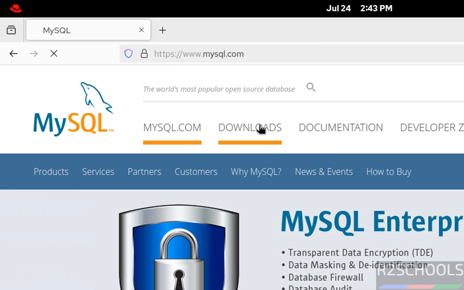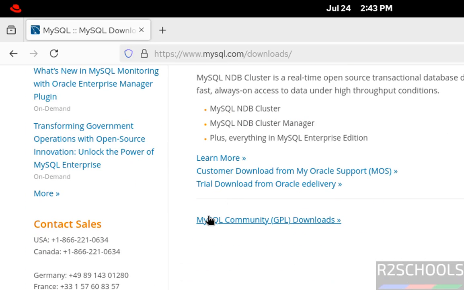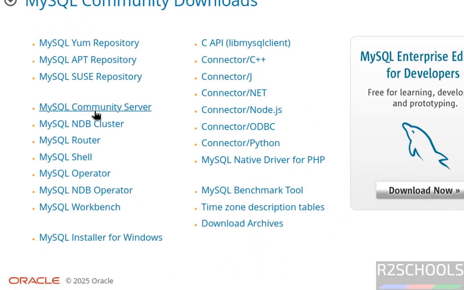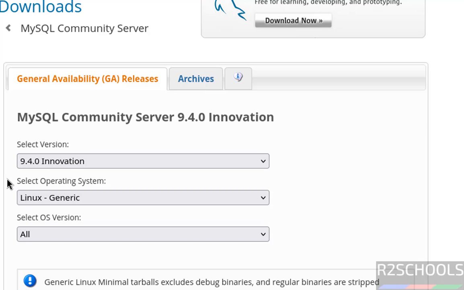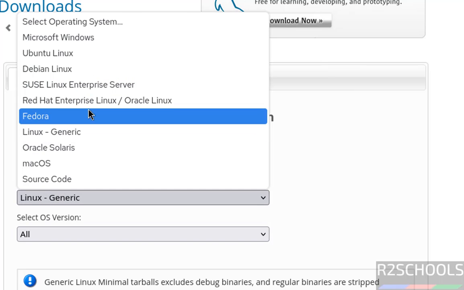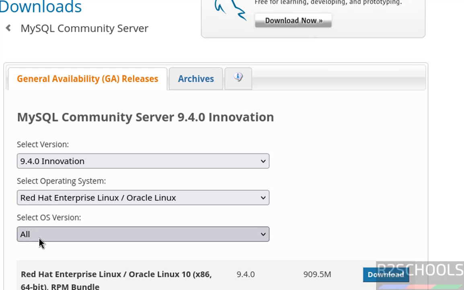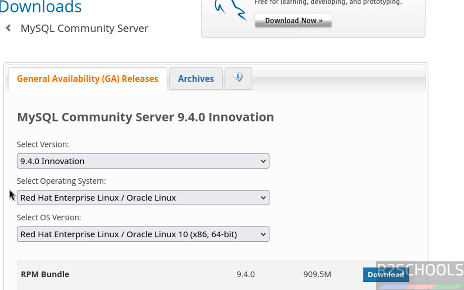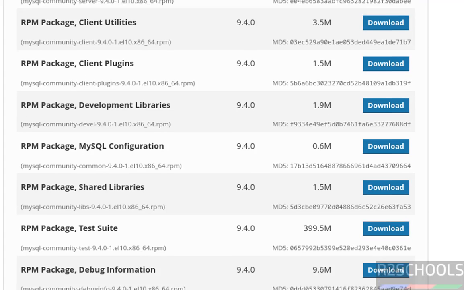then click on downloads, then scroll down. See here we have the MySQL community downloads. Click on it, then click on MySQL community server. Then see here the latest release is 9.4.0. Then select the operating system Red Hat Enterprise Linux or Oracle Linux. Then select the OS version. See here we have RHEL 10. Select it. See, once we selected these options, it populated the list of the RPM packages.